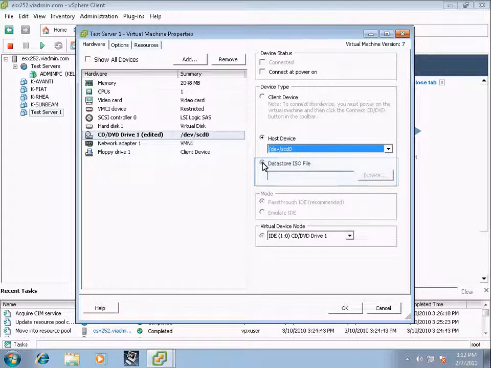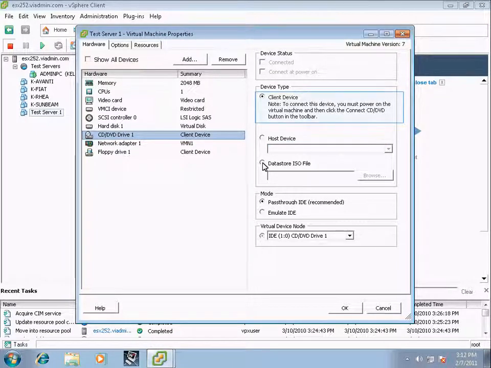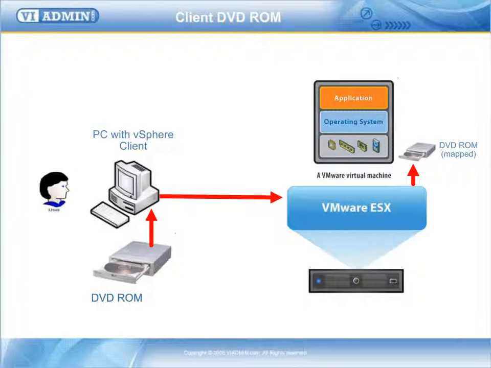And this is how the CD-ROM drive on your virtual machine is going to look. If we've got client device selected, it's actually going to read the CD-ROM that is in the client. And the client is the computer you're on right now, a desktop or laptop. So it's actually going to mount that CD-ROM that's in your desktop or laptop. And in the next section, we're actually going to go over this and do this.